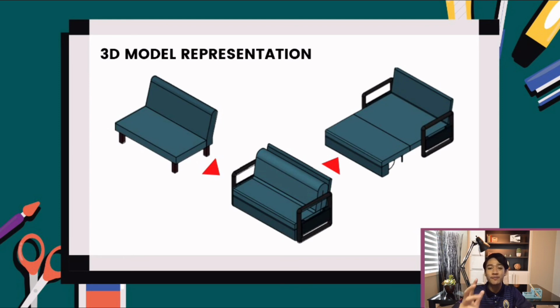So we have made some adjustments to our product. The adjustment that we improved is the armrest and leg rest. So we added some 3D models to the armrest and leg rest, as you can see in the slide.